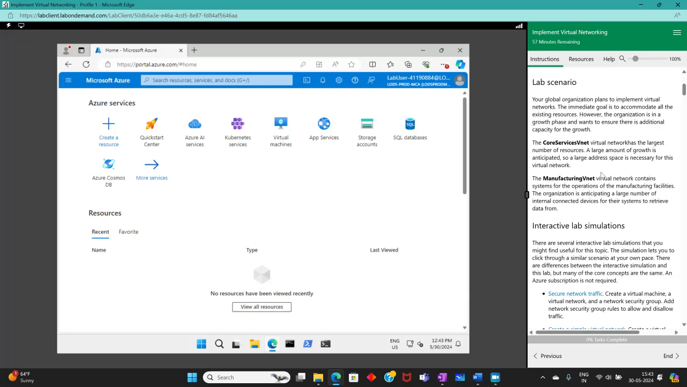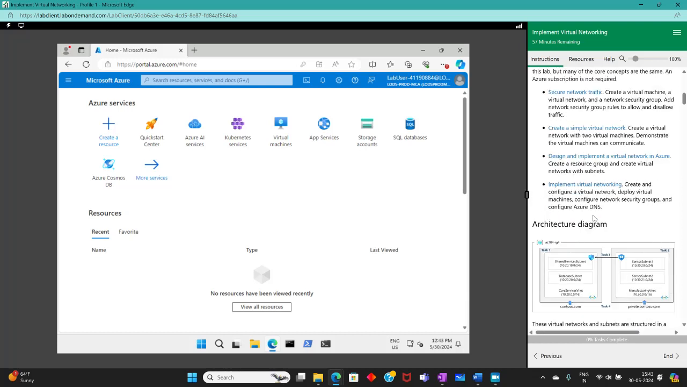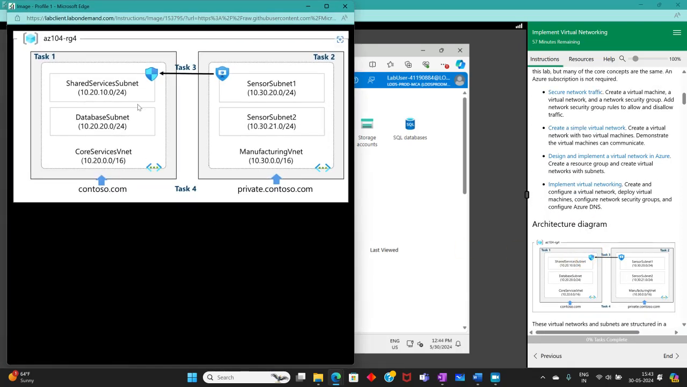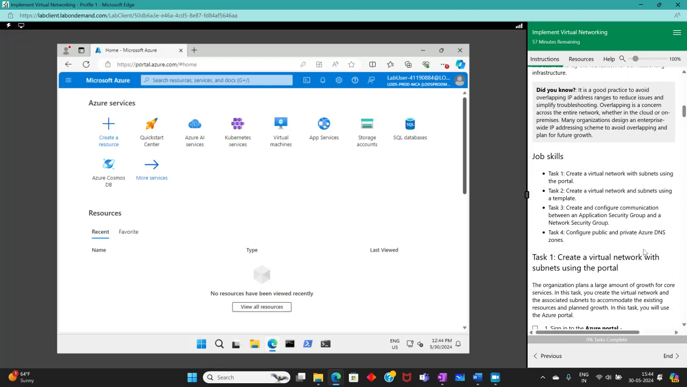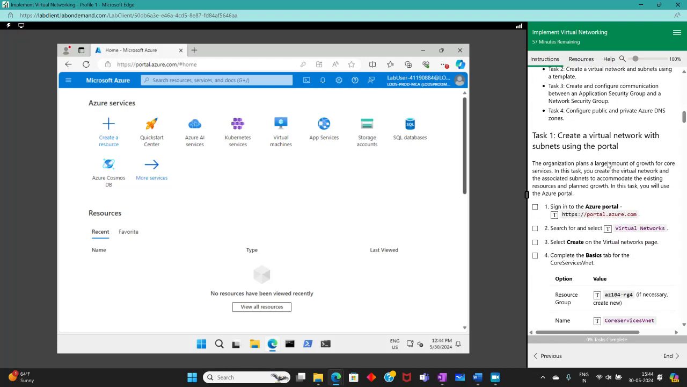The manufacturing VNet virtual network contains systems for operations of manufacturing facilities. The organization is anticipating a large number of internal connected devices for their systems to retrieve the data from. This is going to be the lab scenario: task 1, task 2, and task 3. So first is to create a virtual network with a subnet using the portal.